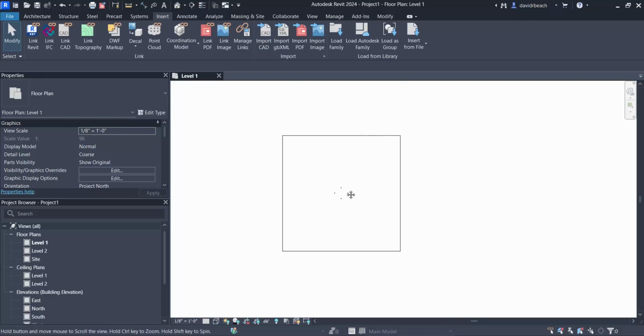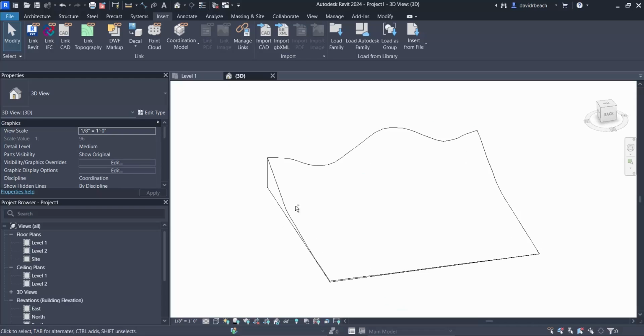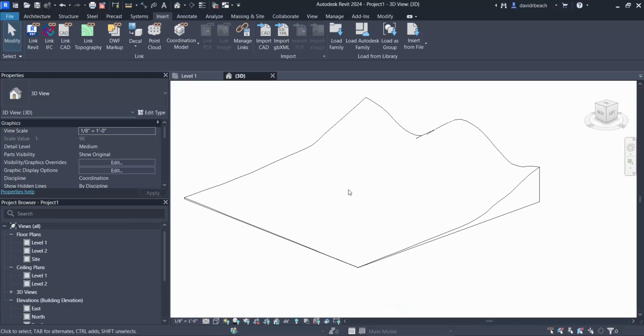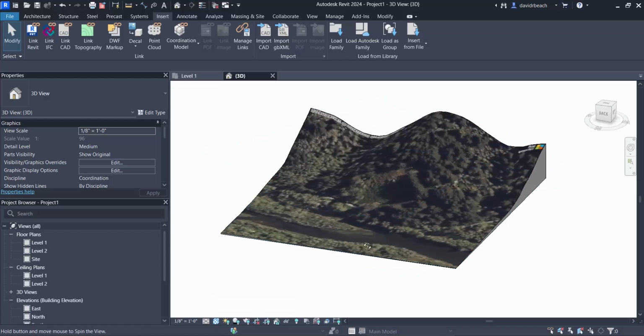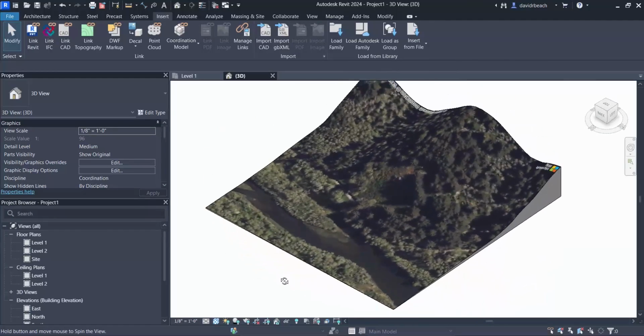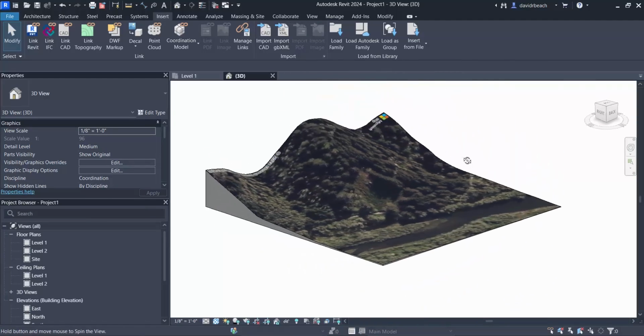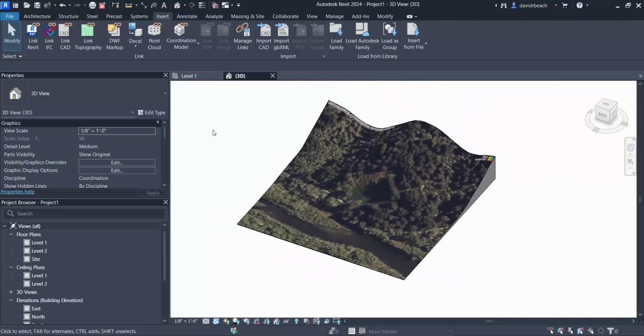So that is already placed. All that we had to do is import it. If we look at that, you will see right now that it is in hidden line mode. If I change that to texture, I will see the texture map applied to that. So I actually have the satellite photograph there.